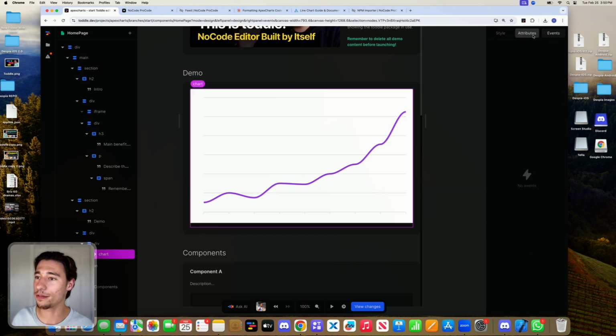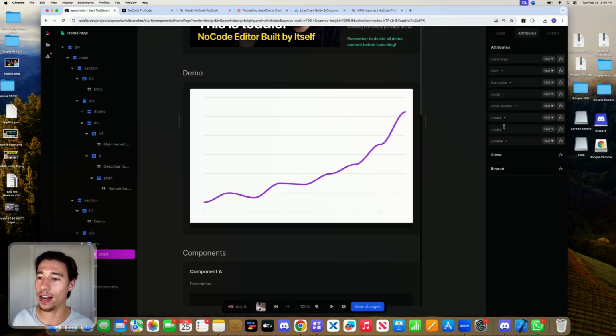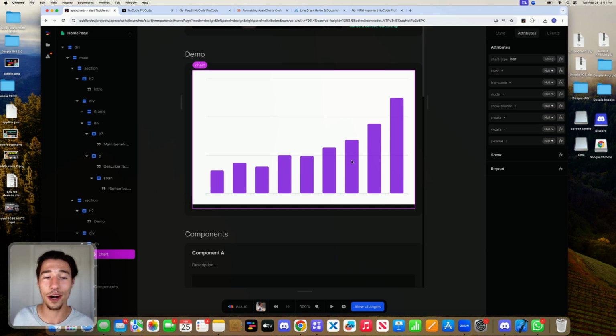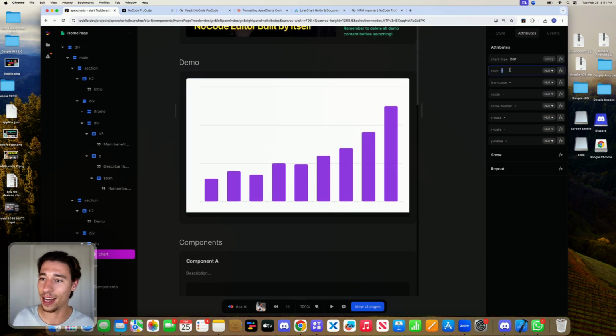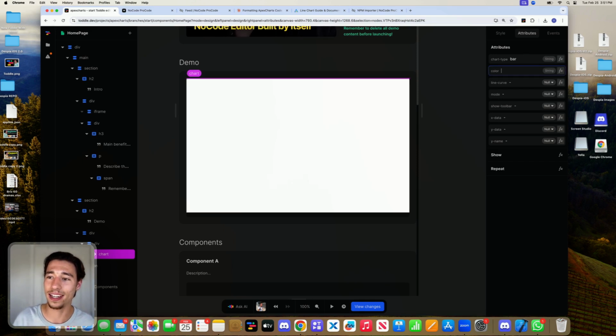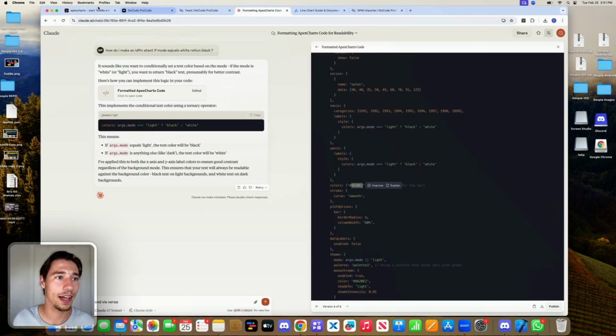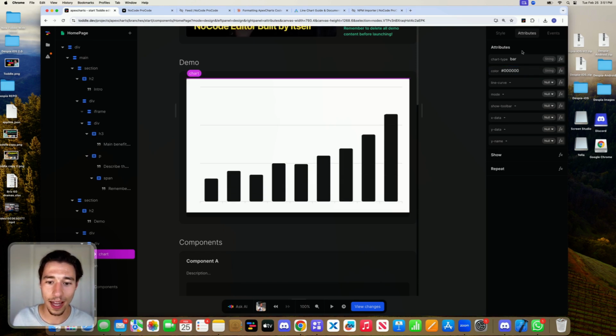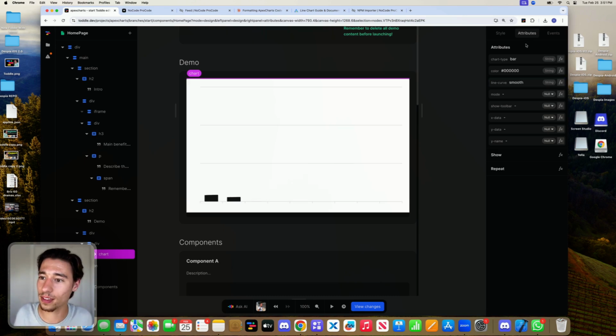Now we don't have an inherit anymore. So let's try changing the type to bar. And it actually nicely re-renders the chart. So it's already taking care of that, which is nice. Let's do color pink. Yeah, we need a hex code. So let's make it actually black, to look like Toddle UI. Let's do color. That should be black. Nice. Line curve, smooth. There you go.